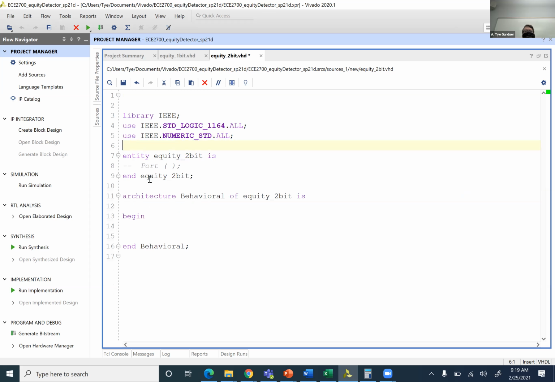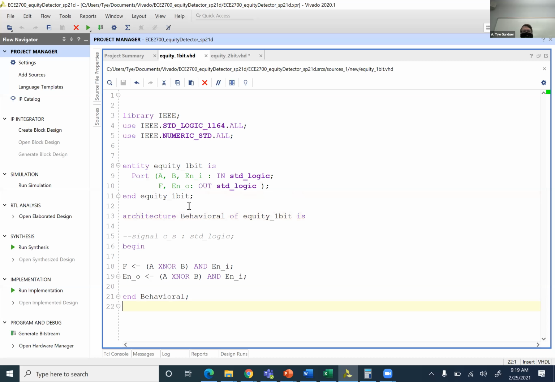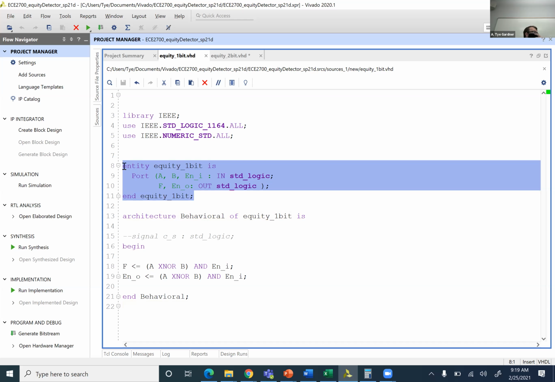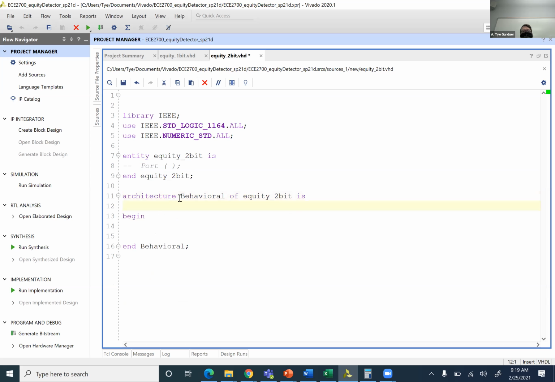Okay, so here's where we come in and we say, well, the 2-bit works off of the equity 1-bit. And we always like to start by just copying and pasting the entity declaration. Now, hopefully some of you have discovered why this is important, because I've seen your errors, right? Where you've gone ahead and not copied it over and you type them out and you've missed ports. And that's a problem, right? Is you're going to get pretty weird errors that are difficult to debug when you do that if you're just missing ports. So that's why I strongly encourage the copy and paste method.